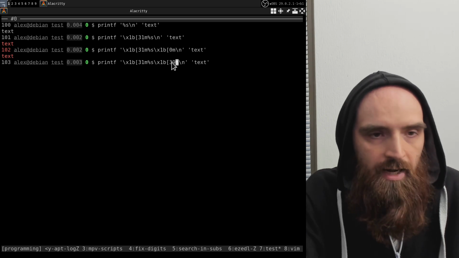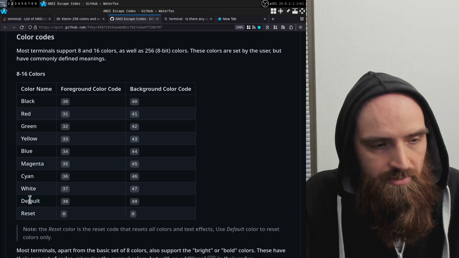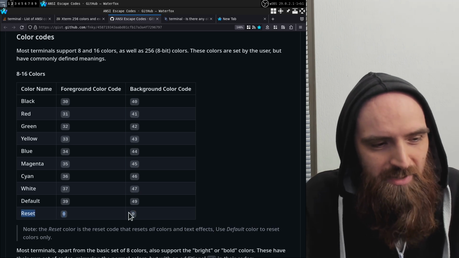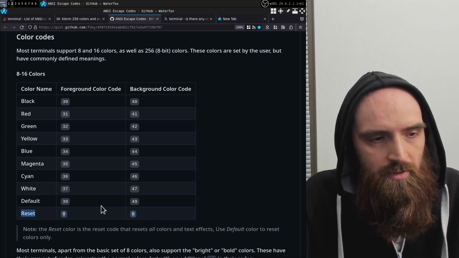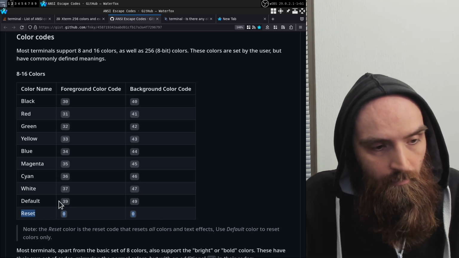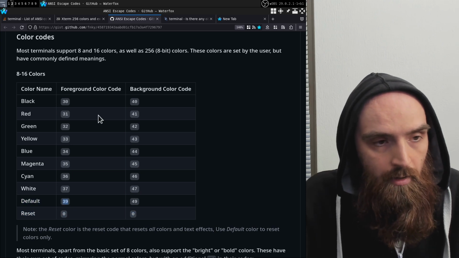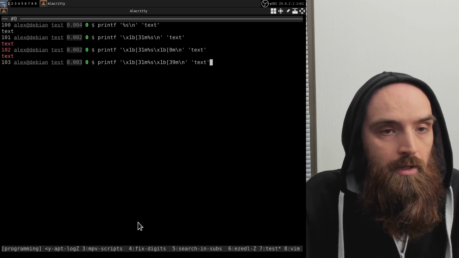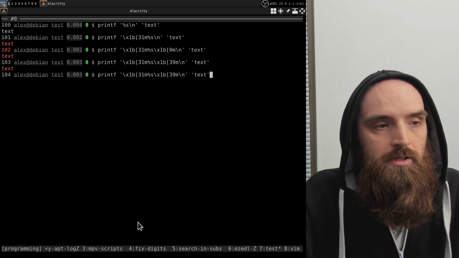But if you put 39, it resets the foreground color specifically, as it says here, default. And then it gives 0 for reset, but this means reset everything, and it includes even bold text, italic text, which we'll go over later in this video. So this just resets the color, specifically the foreground, when I use 39. This will produce the same output, but this specifically resets the color.